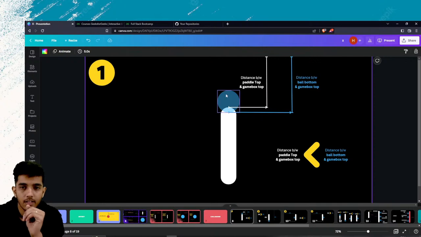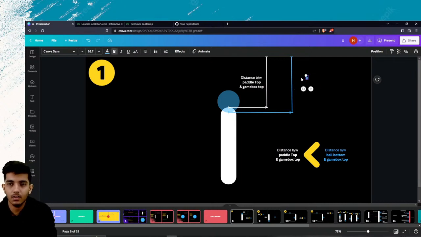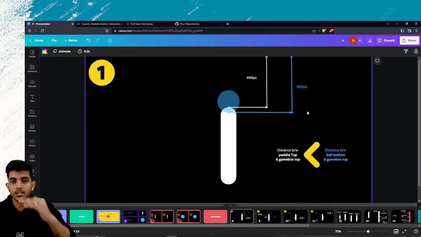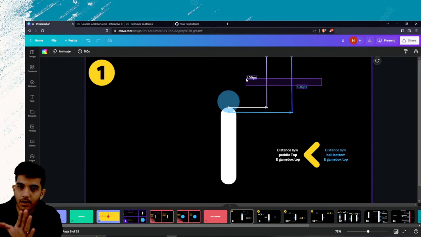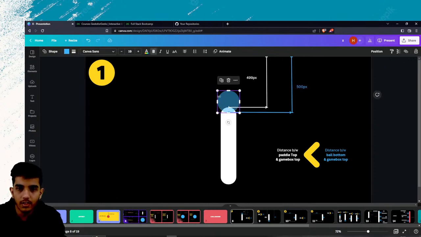Suppose the distance is 500 pixels from the top. The bottom position of the ball is 500 pixels from the top, and the top position of the paddle from the game box top is, suppose, 499 pixels. So you can see that the ball is a little bit below the paddle. That means we are comparing the heights. Right now we are just comparing from the top, not from left or right. I have taken the ball a little bit below because I have assumed there will be a few more pixels of height which will actually make our collision logic work.